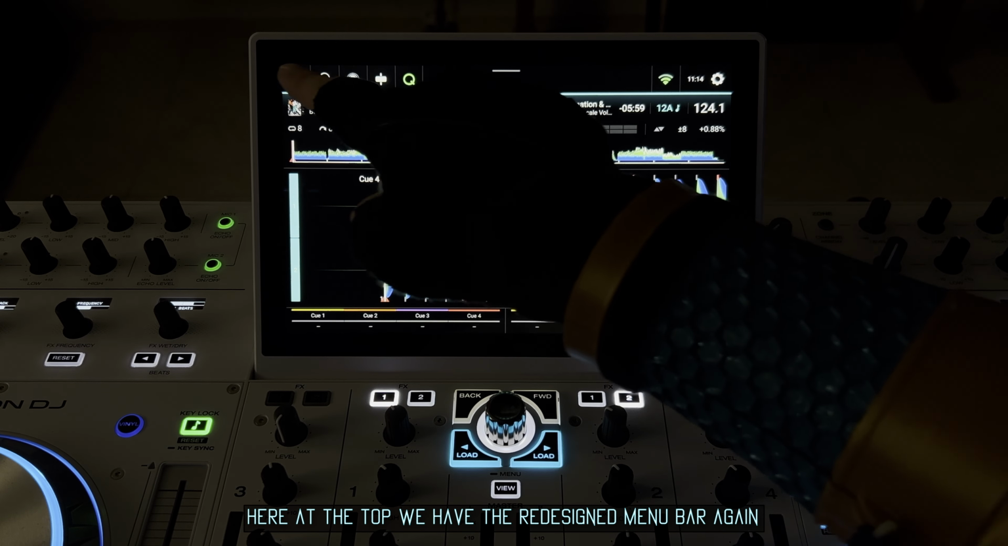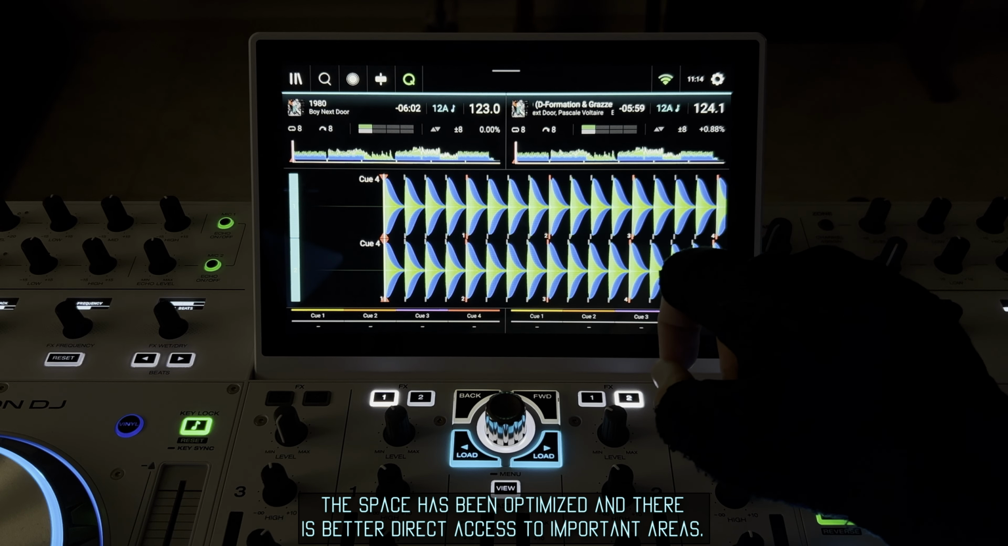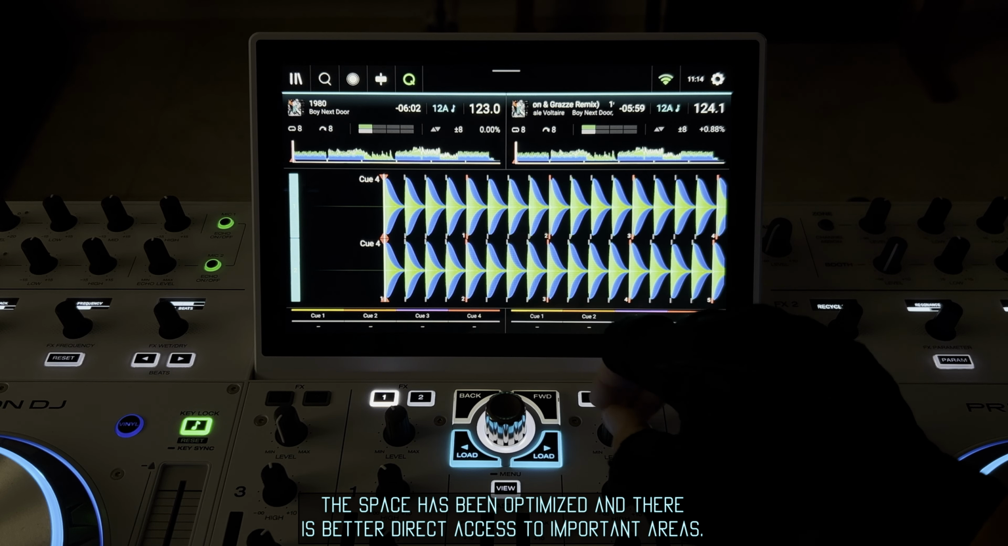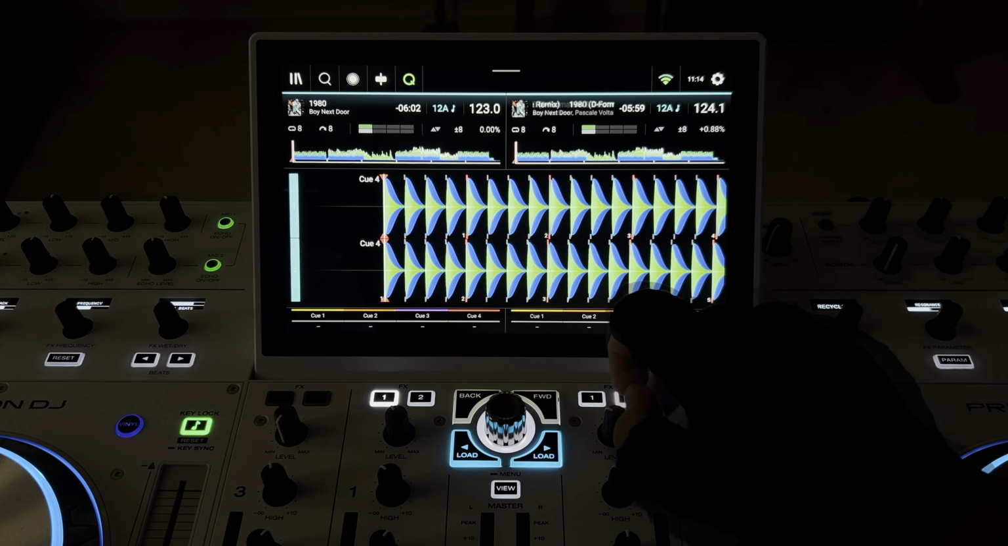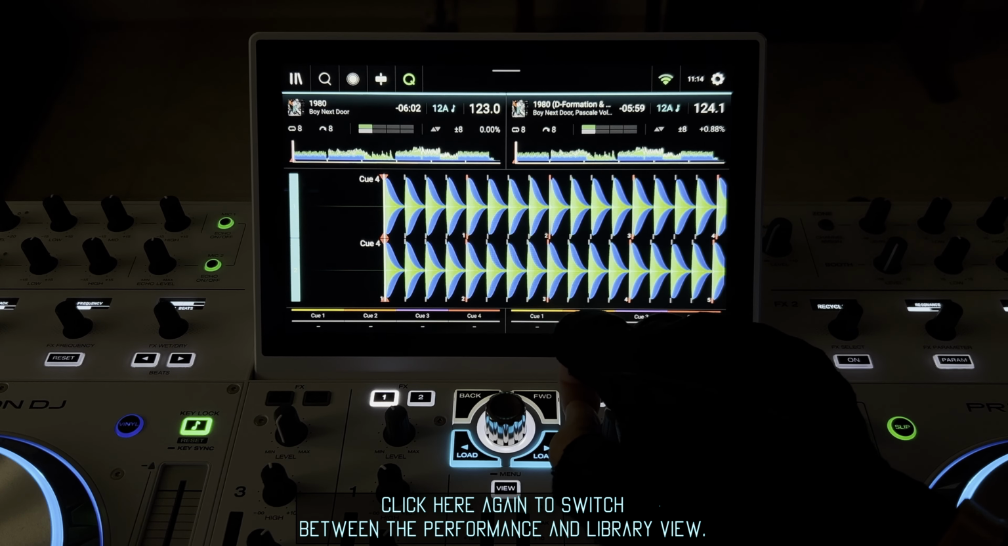Here at the top we have the redesigned menu bar again, now adapted to the performance view. The space has been optimized and there is better direct access to important areas. Click here again to switch between the performance and library view.